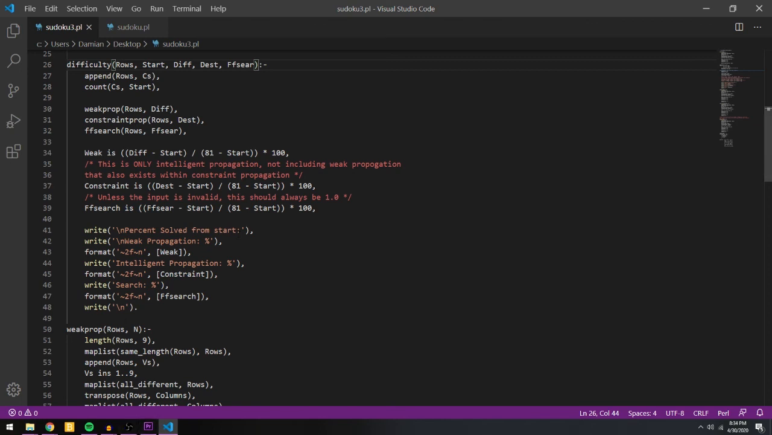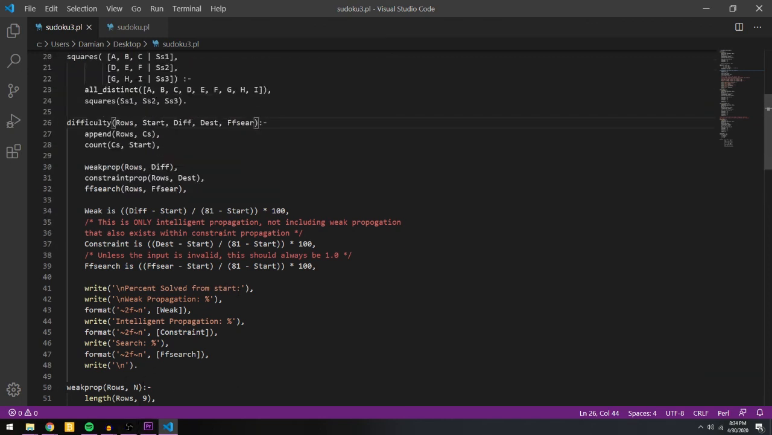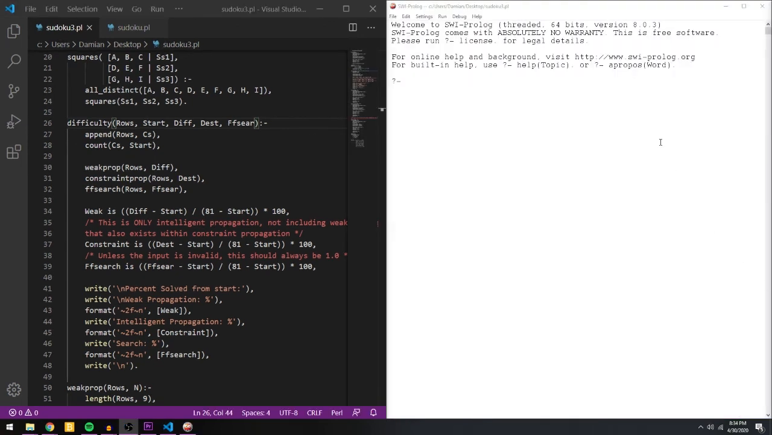So before I get into exactly what all this code means, let's run a sample query. Right now we're looking at the query screen, the interface, and we start off much the same way. We load up a puzzle, but instead of invoking the solver here, we invoke the difficulty predicate that we've added.